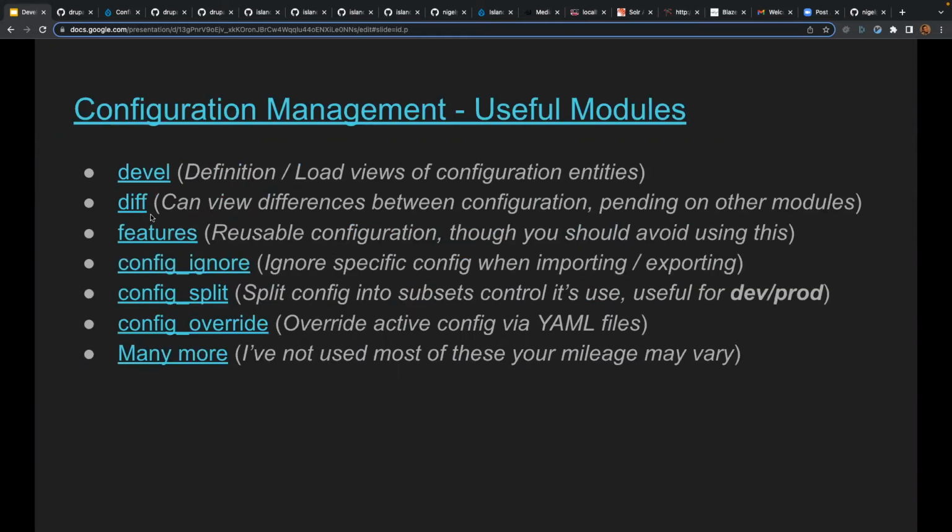There's a bunch of modules that are super useful for dealing with configuration. Devel in particular allows you to look through it and see what's going on. Diff, you can diff between two configuration entities. Features is like packaging up configuration and sharing it. Don't use it, just don't.